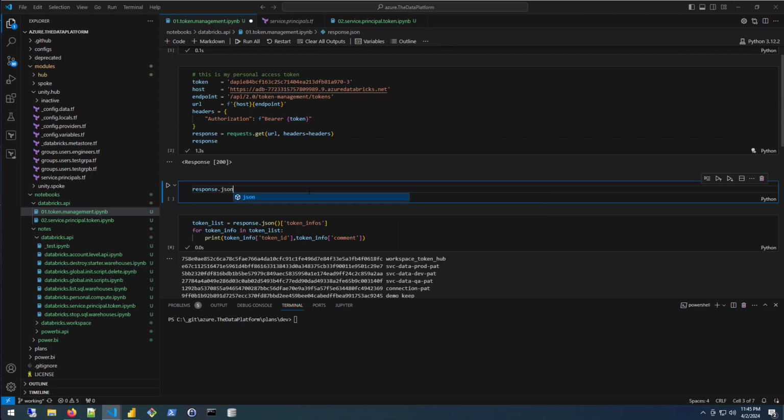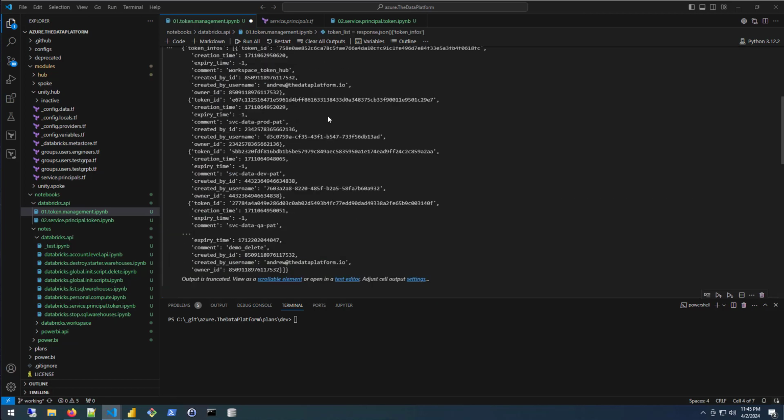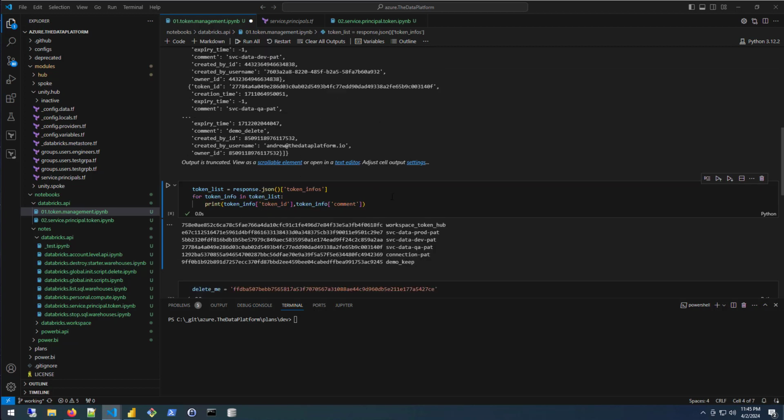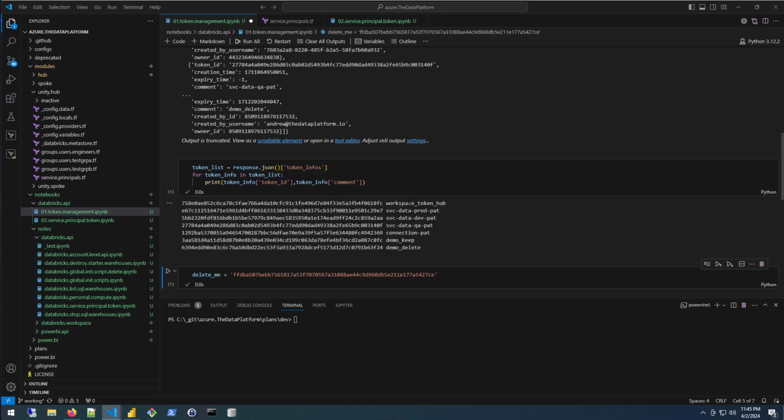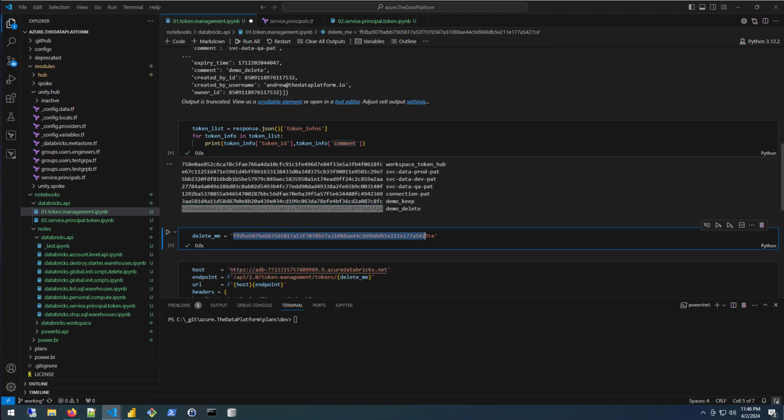So response.json. Got a bunch of stuff in here, so you can cycle through that. And I'm going to break it down so it's a little bit easier for us to see. So I'm just extracting out the token info from the JSON, and then I'm going to loop through it. And I'm just pulling out the token ID and then the comment. A comment is not mandatory, but I recommend that you have a comment so that you can more easily navigate. And this way, what I can see is, well, hey, this is the one that I want to delete. So I'm just going to grab this ID. You can extract it however you want. And I'm just going to call this one delete me.